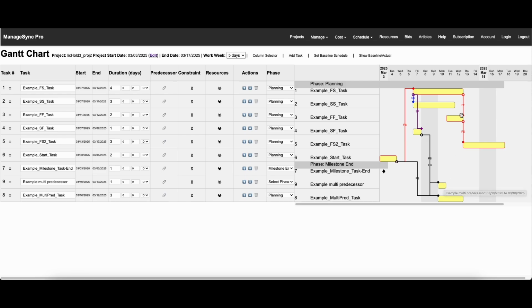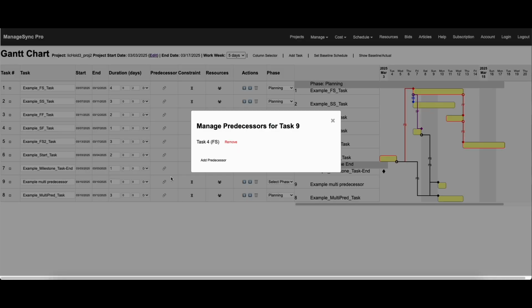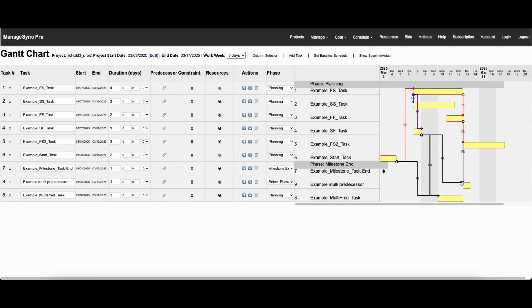Now, we'll also make this a predecessor. So we will come back over here and we'll add task 3 to that. And we'll also make it a finish to start relationship. Just add it in there. Close it out. You can now see that it's taken both of these as predecessors.